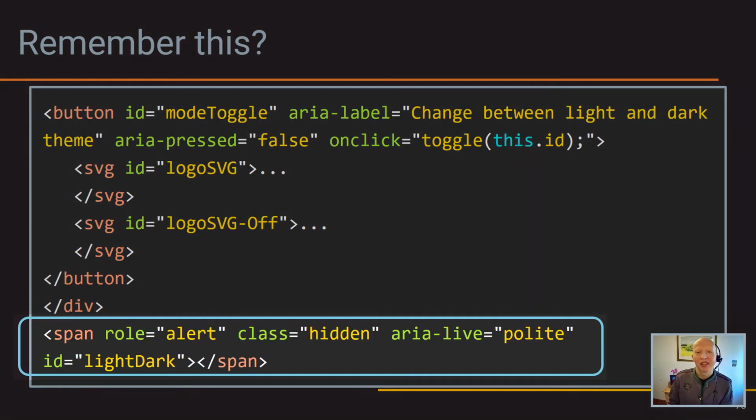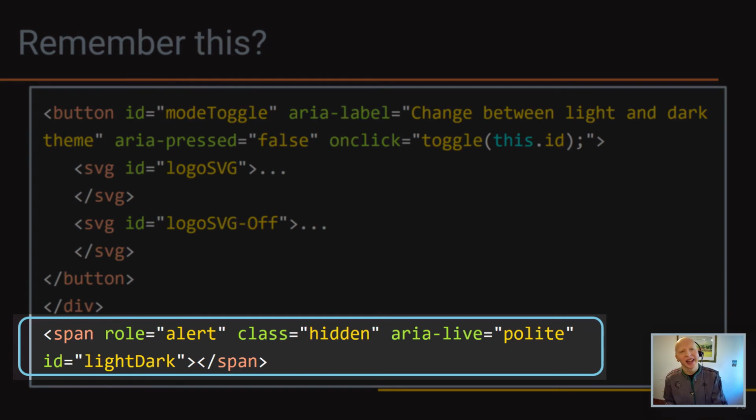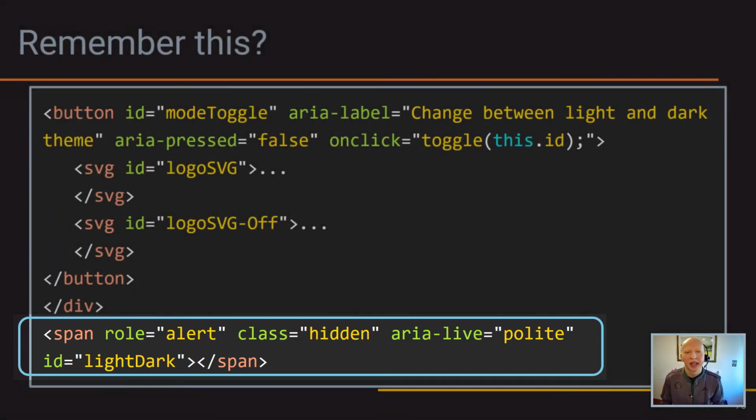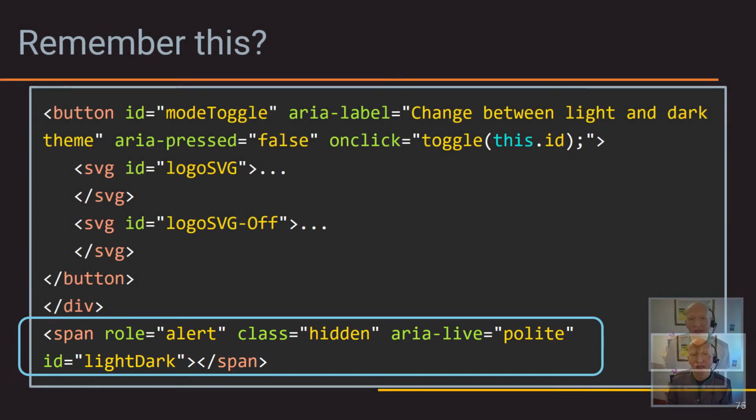This is the hidden text for screen reader users. I've added a CSS class that's going to hide it from view, and it's an ARIA live region. So the text that's created by the function we saw in the previous slide is going to be squirted into that span tag and then announced to the screen reader.